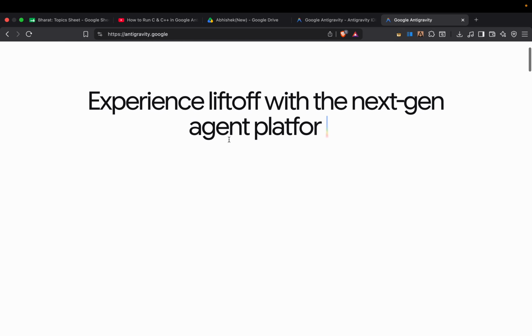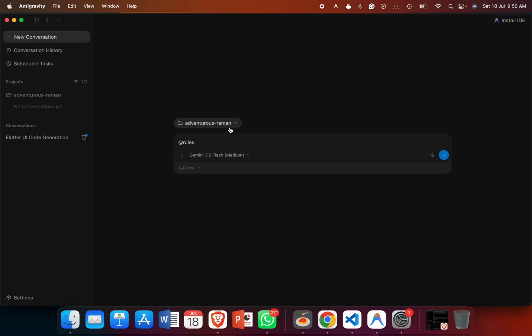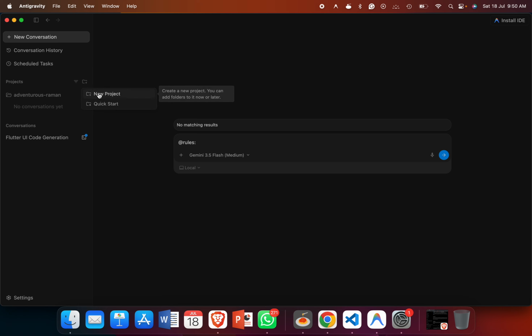Here you download the agent where you can search and run. You create the workspace, you create the rules, and you can run your AI chatbot, where you can choose the model. And here you create all this stuff, and if you want to add a project, you also add the new project.